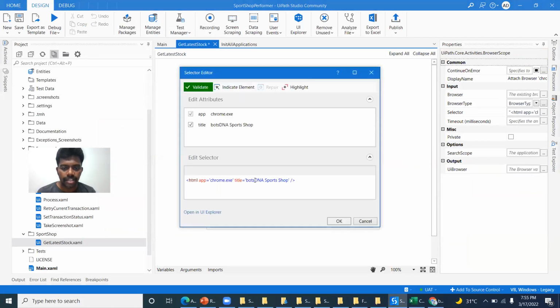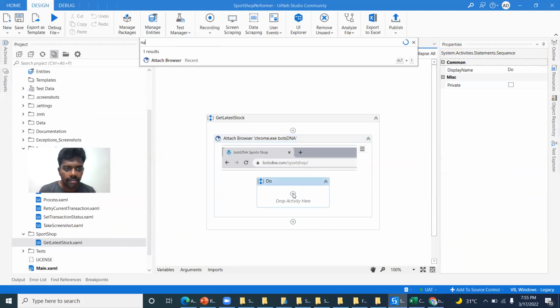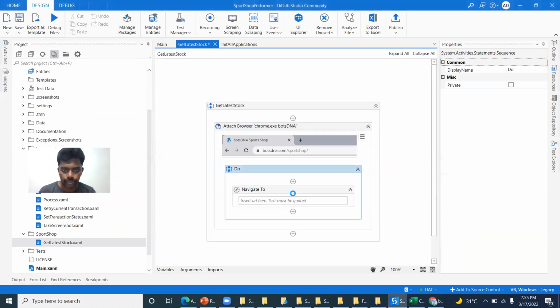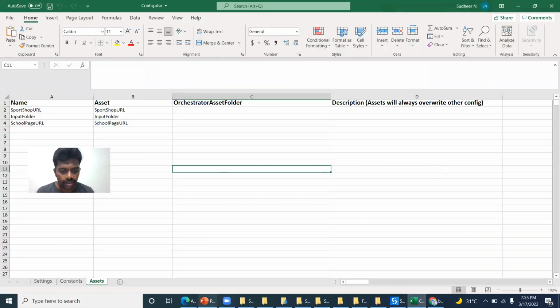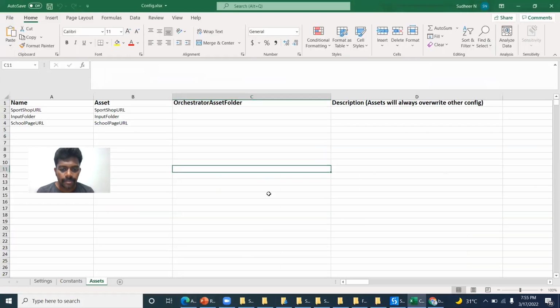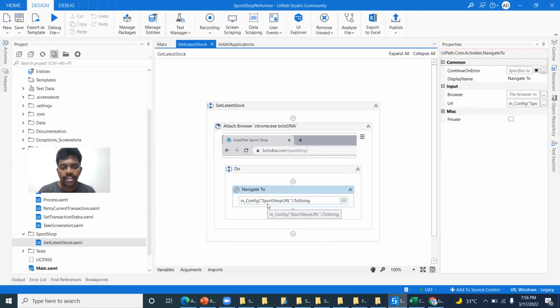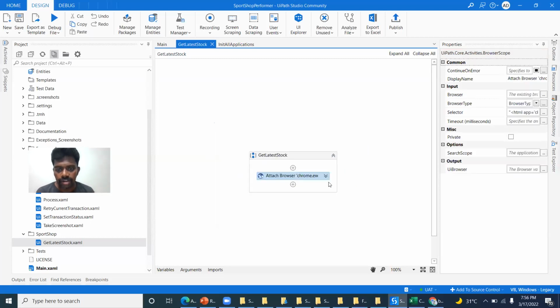So I'm just keeping the wildcard star to make the dynamic selector and navigate to which URL. You can see in the assets. So this is a URL we have to go, right? So use this asset name here, config to string. This will navigate to the actual front page.